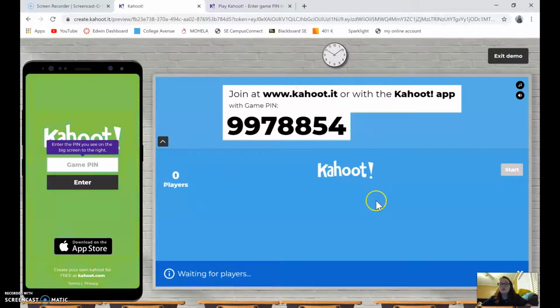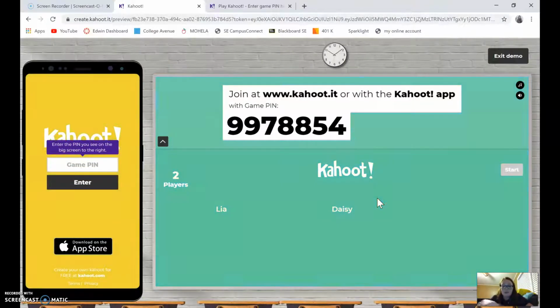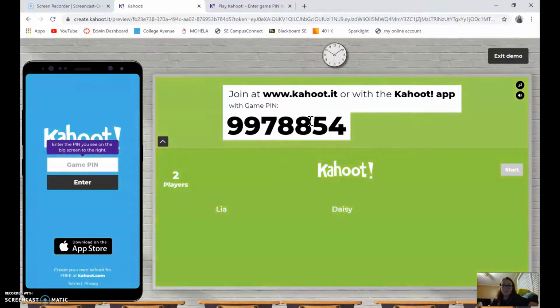So what you do, here you are given a game pin. What you do as the teacher is use your computer and display the questions on your smartboard or chalkboard or projector, whatever you have, so the whole class can see it. The students, depending on their age, need to use their phone, a tablet, or a computer.